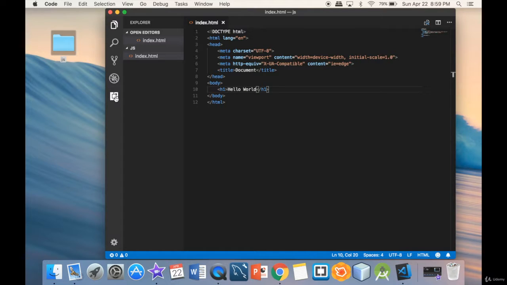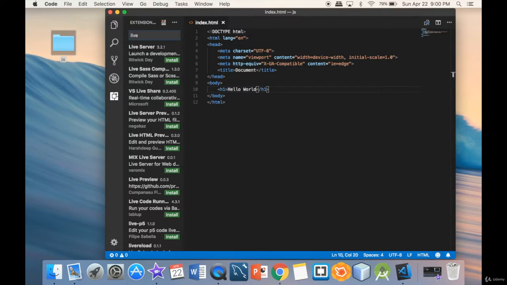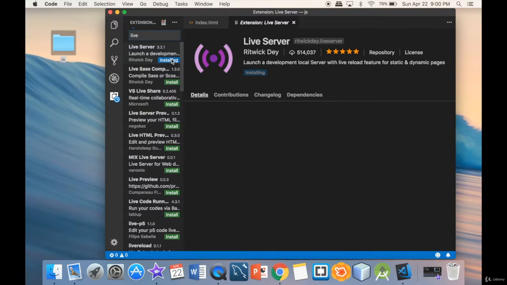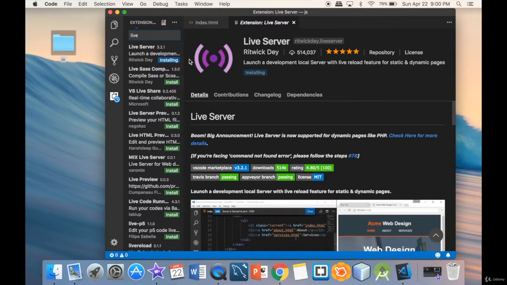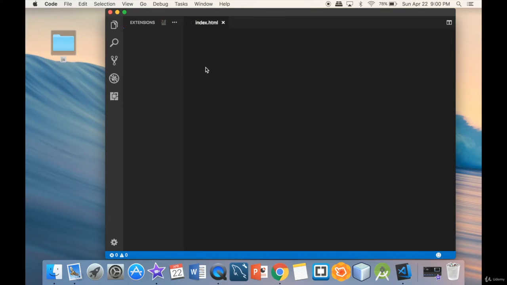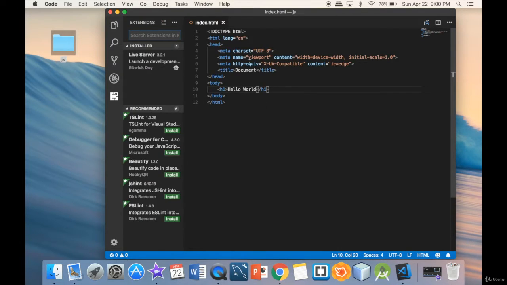For this, we're going to go to the icon all the way on the side that says extensions. So we just press it here. Once we type live in the search, you can see that the first one is Live Server. So we just click install. It is telling us that it's doing the install right now, and the only thing we need to do is reload. So we're going to click on reload, and now our live server is working.